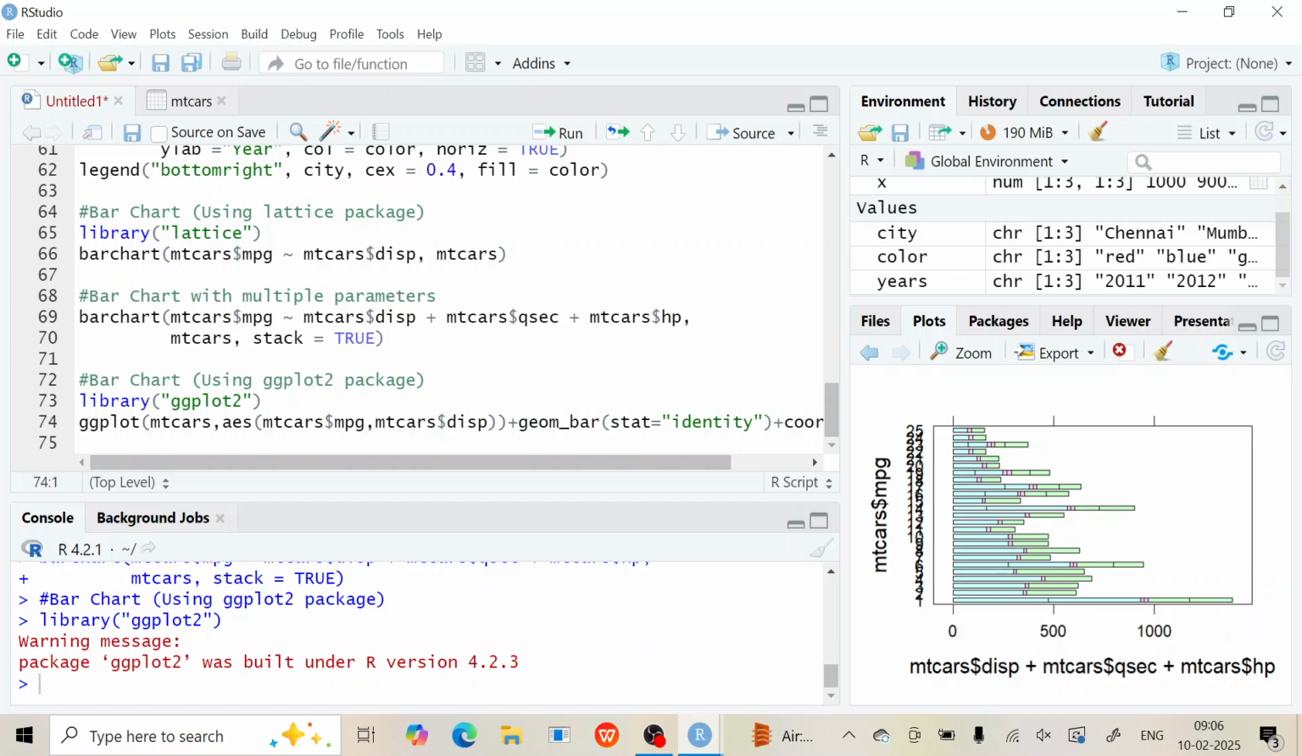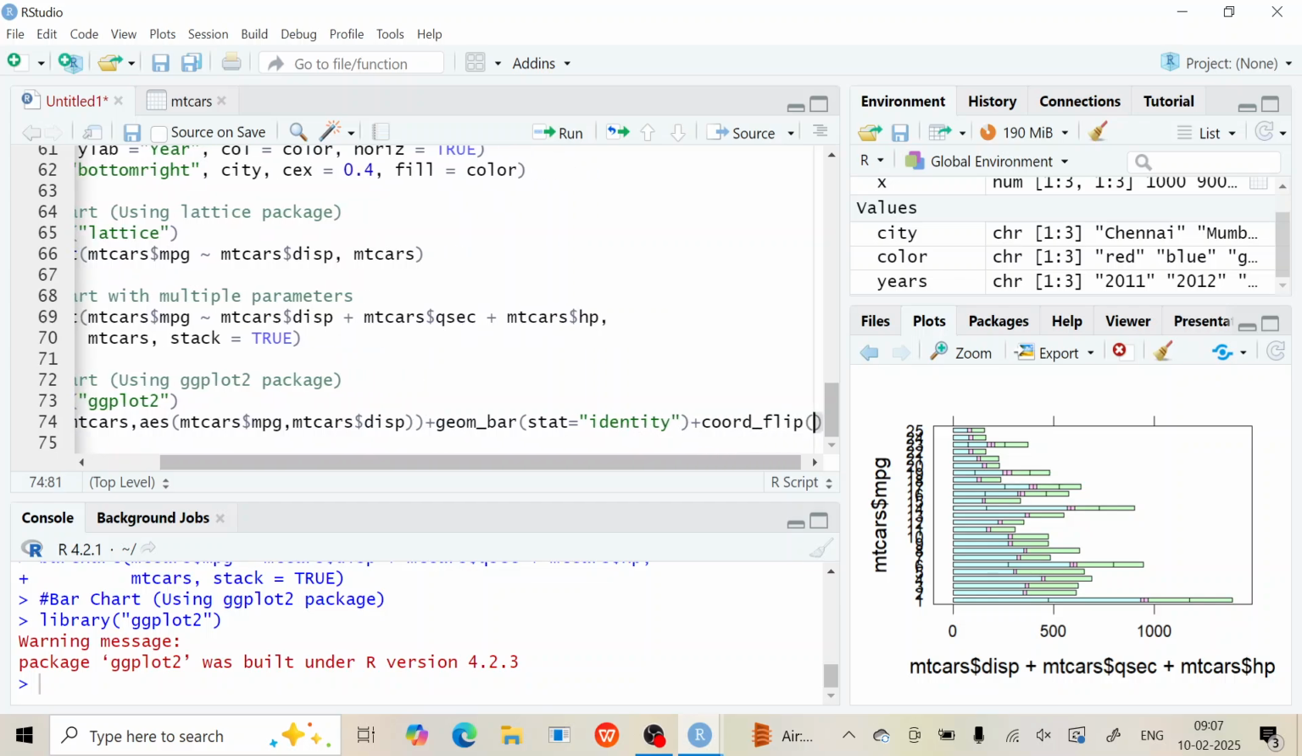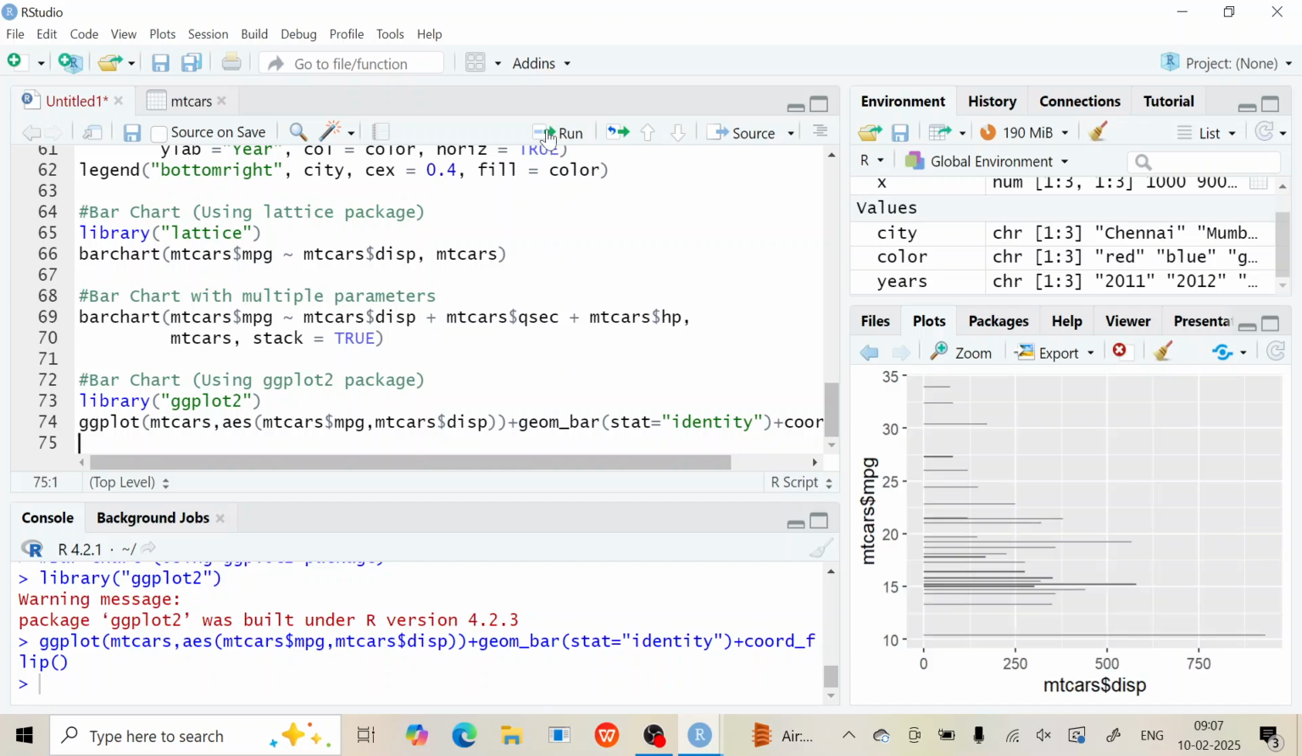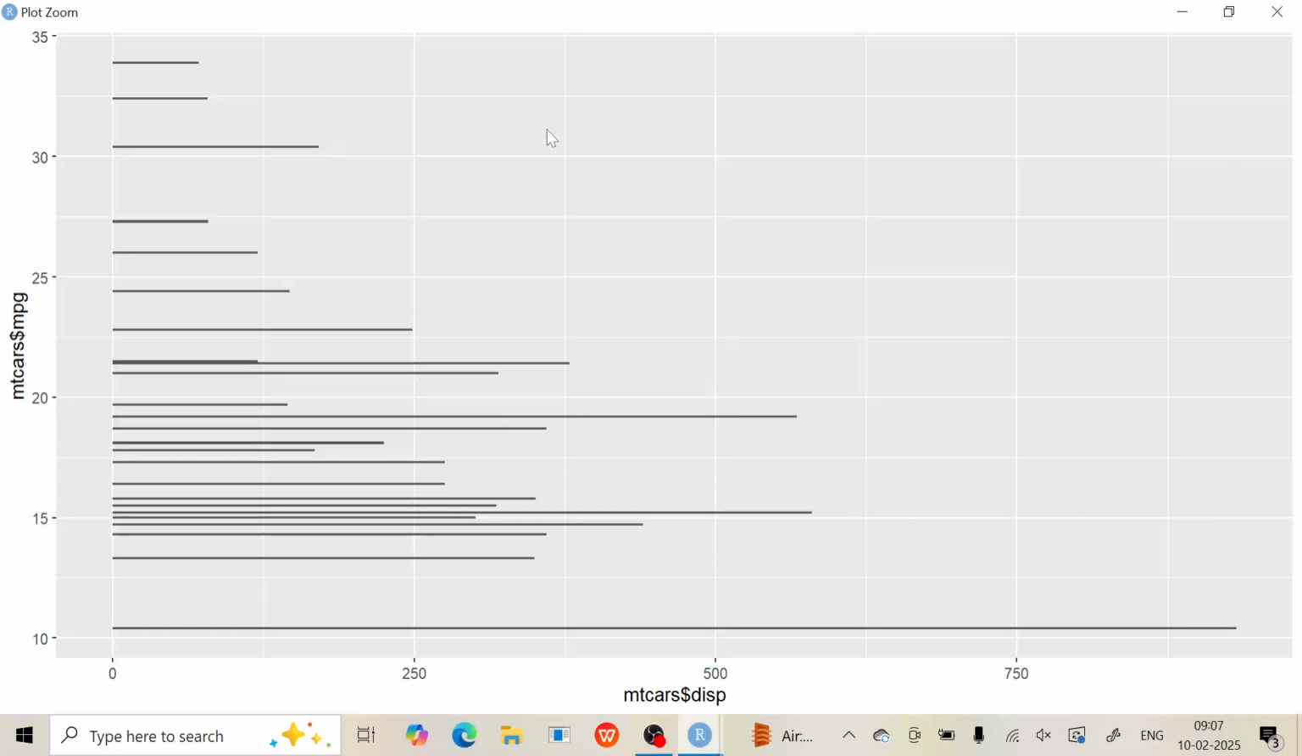Now I'm using the function ggplot and I'm using the dataset mtcars, and in mtcars I'm going to use the two parameters miles per gallon and displacement. Okay, and I say stat equal to identity and coord_flip. So the coord_flip command is given to fix the x and the y axis. Okay, so I'm running this ggplot package. Okay, so let me zoom this and see.